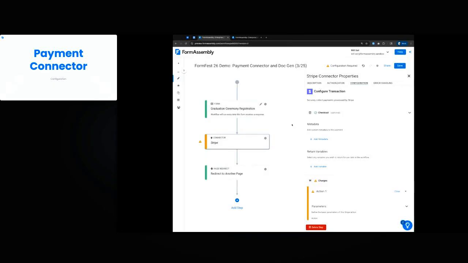The main benefit of this is security. We don't have to pass off really sensitive payment information anymore. It's collected by Stripe within Stripe. We don't need to know about it on the FormAssembly side. We just need to know from Stripe, was the payment good? Great, let's continue the workflow. I'll show you what that looks like in practice, but it's pretty seamless.